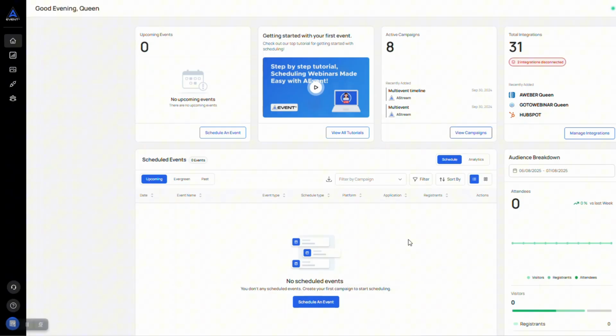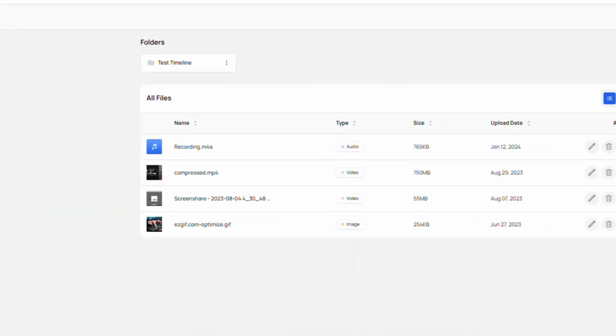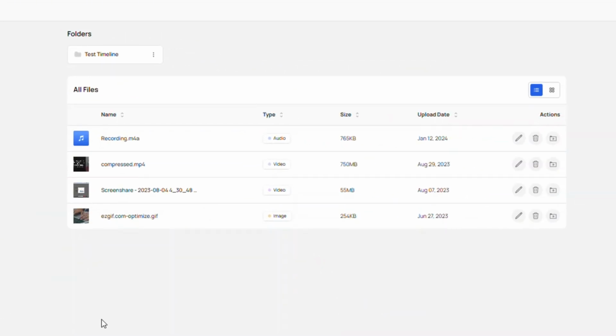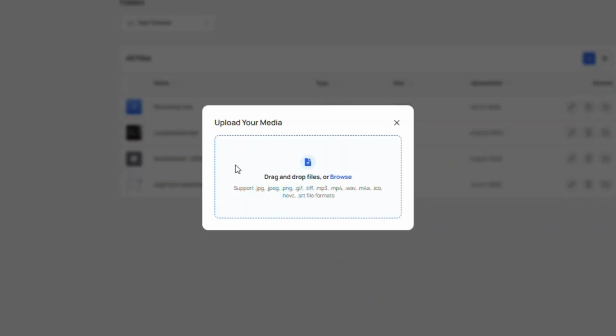So first, let me show you where to upload your media. Just click on media here on the left-hand side menu. This is where you'll see all your media files. You can see your images, your videos, your audio, and if you have any NFT images, you'll see them here as well. Now, if you want to upload media, just click on upload media here in the upper right. You can either drag and drop your files, or click on browse and select the media you want to upload.